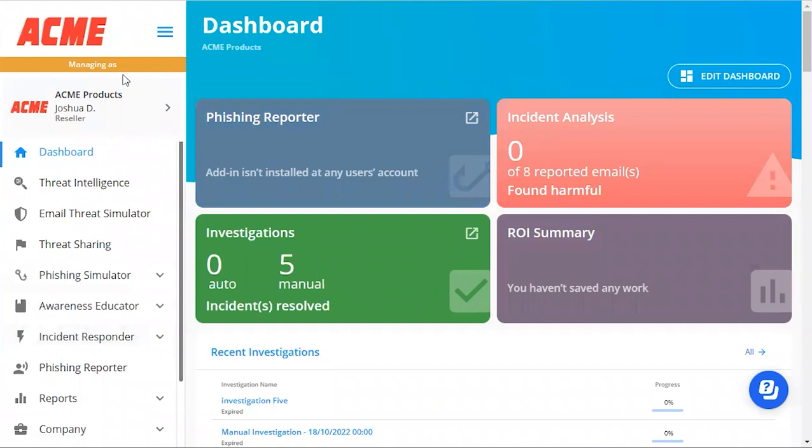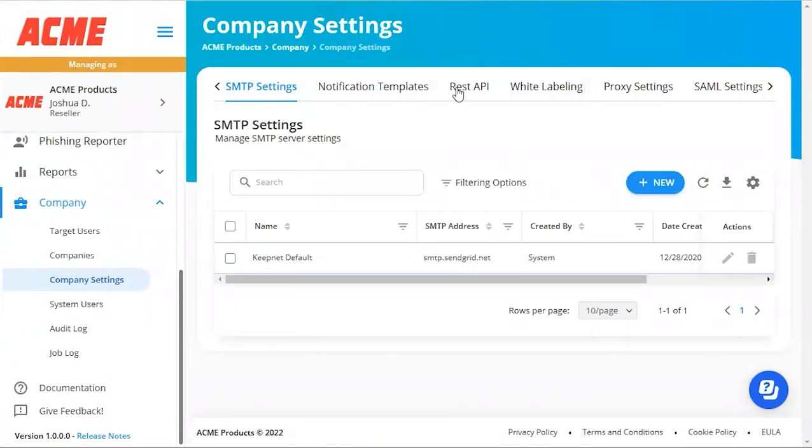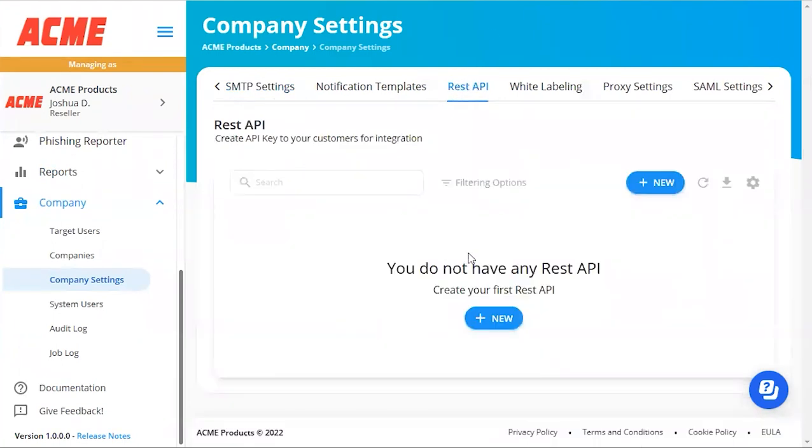Let's begin. First thing we're going to do from the dashboard is go down to Company. We're going to go to Company Settings. From here, we're going to go over to REST API. And to set up a new REST API, we're going to hit New.